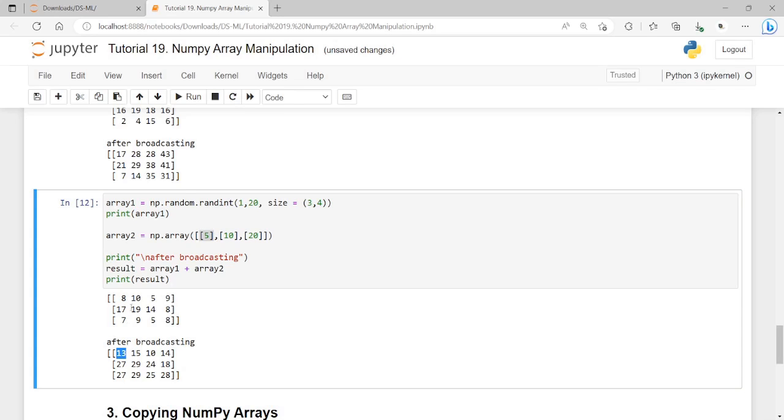And the second one, the second row first column of array 2 is 10, and it is added to the second row of array 1. The second row column 1 in array 1 is 17, so the resultant is 27. And the last one is 20, which is added to the 7, and we just get 27.